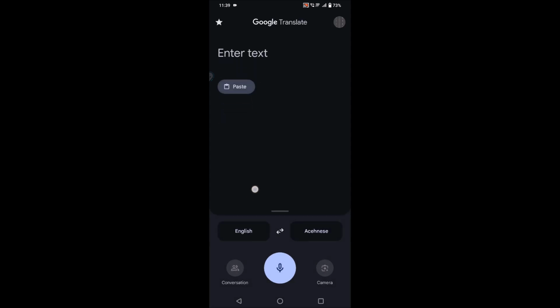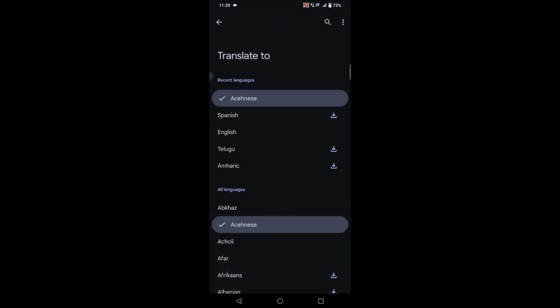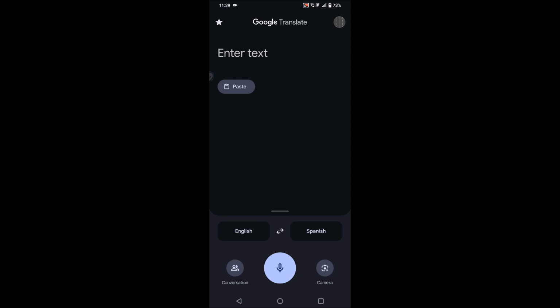So on the home interface, to use conversation mode, first you need to set two languages: what you are going to speak and which language you are going to learn. For example, I know English. See here, I'll tap on English and I want to learn Spanish, just for the example tutorial purpose.